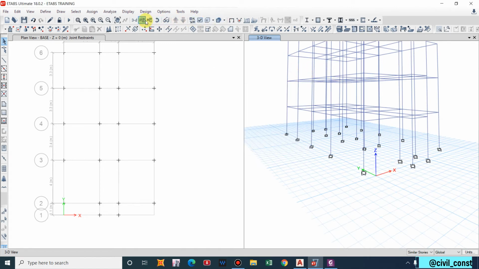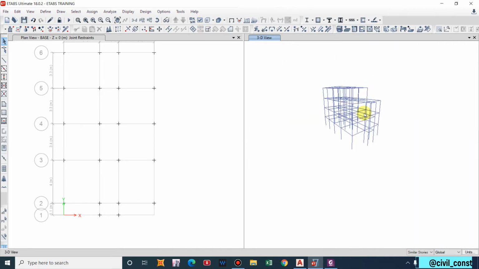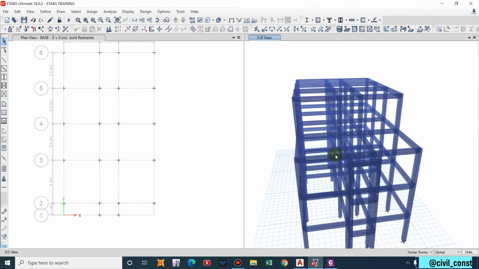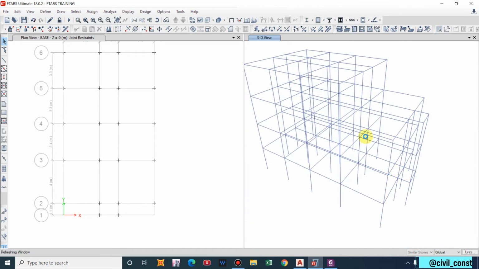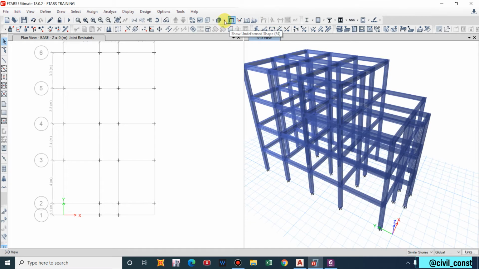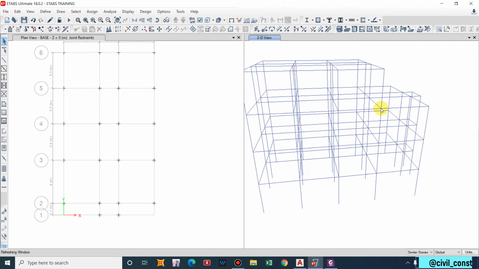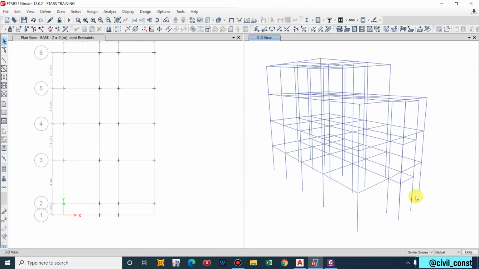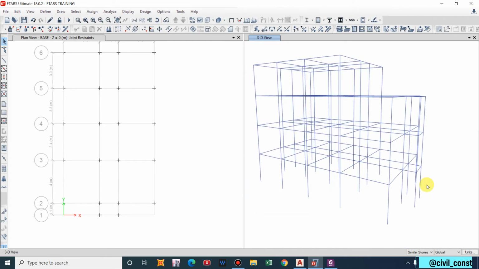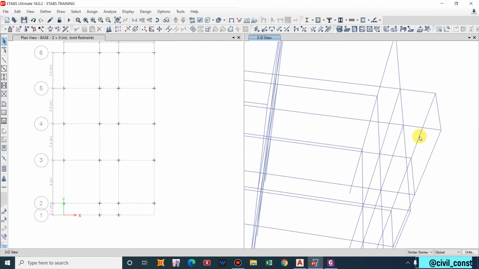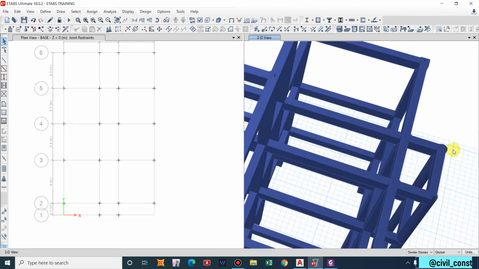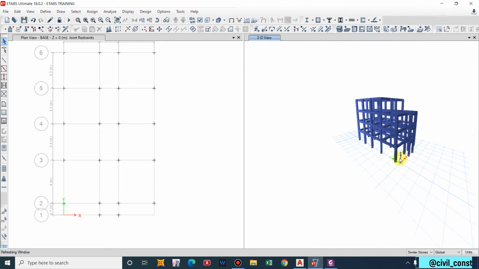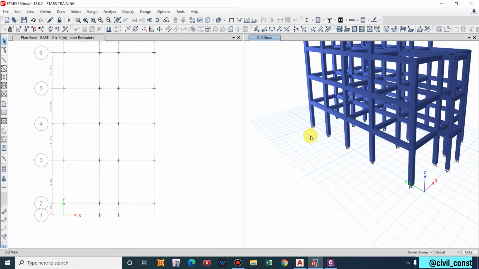And let us go to the extruded view. So you can see that our frame element has been modeled properly. Transparency tolerable. So this is our frame element, this being the circular column. So we have completed the modeling of the frame element.